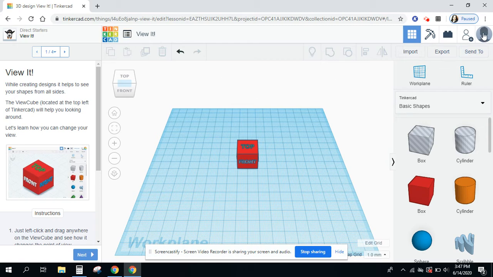things in Tinkercad. I'm trying to get back to the main menu. The computer's being really slow on me, so bear with me for a moment. I'm going to pause you and come right back.